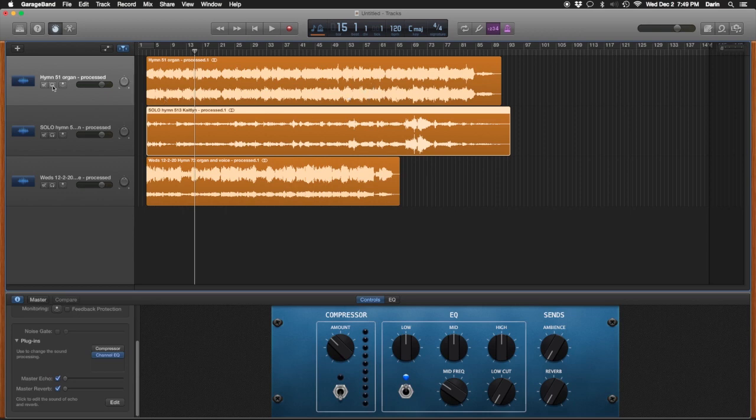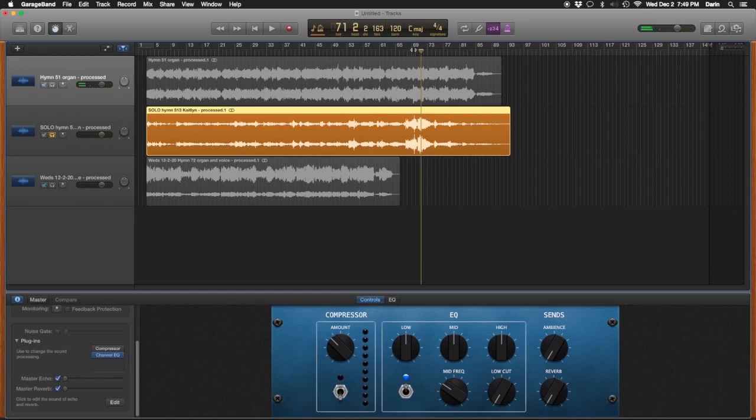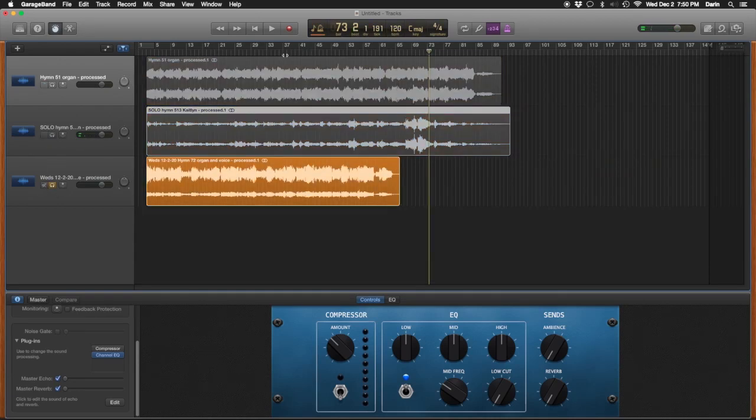So we can check that out. We can hit the solo button for this and listen to this organ track, say right here. Sounds great. Let's listen to the solo right here. Sounds awesome. Let's unsolo that. Let's solo this one and listen to this hymn here. It sounds great too. It's at the same average volume.